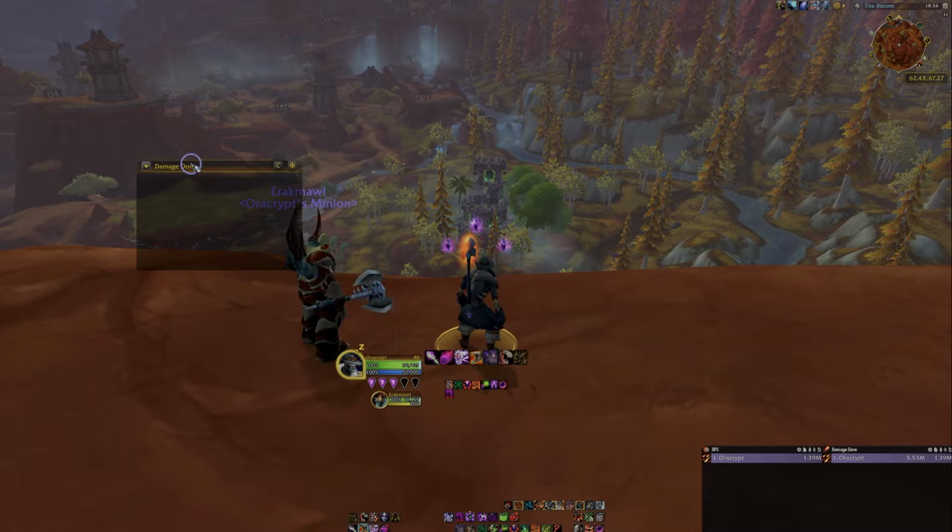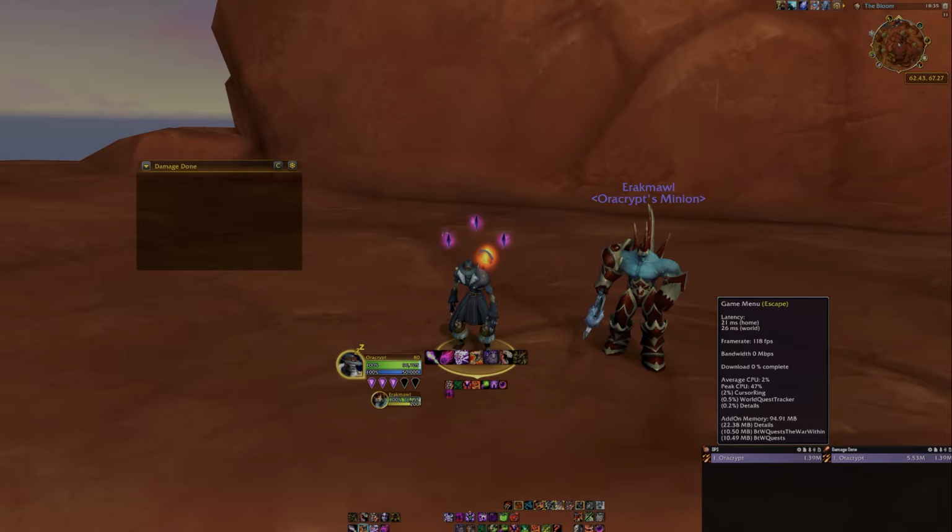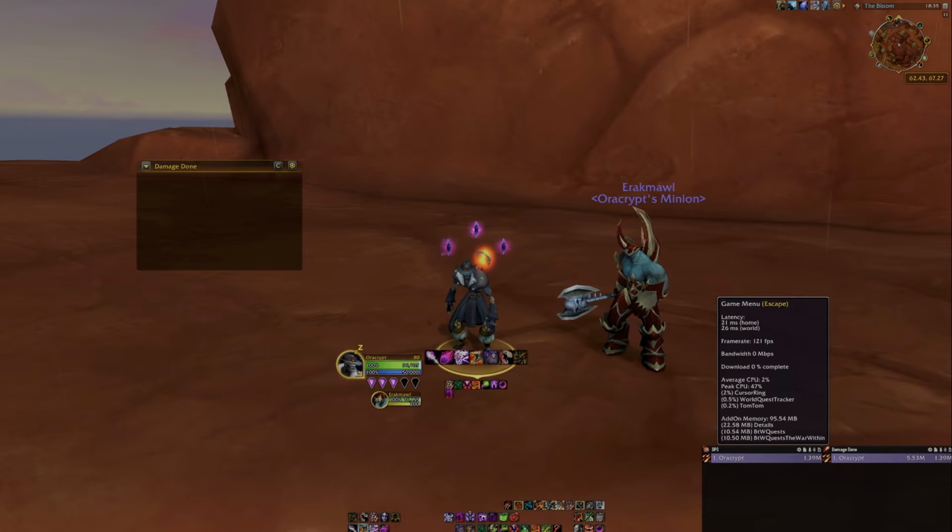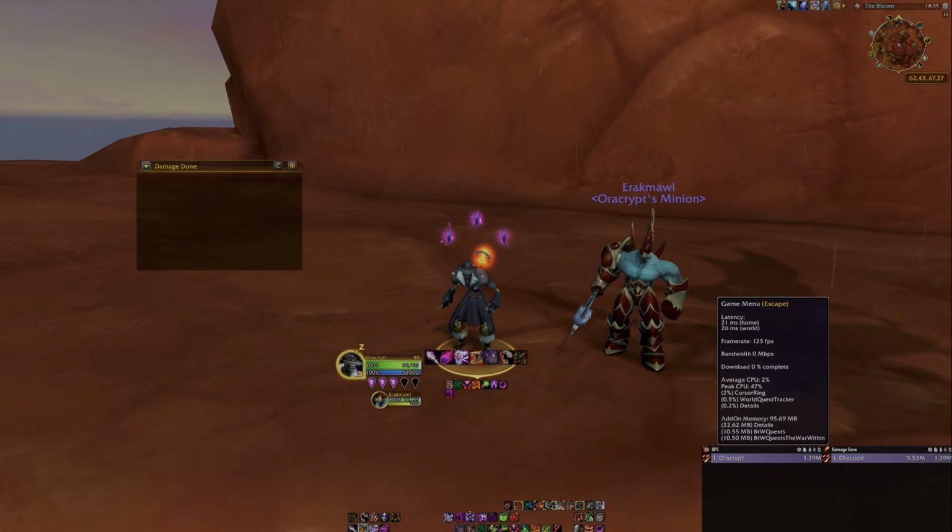So like you can see that my UI, for the most part, is default now. So I run into very few problems. And my overall performance as well is generally pretty smooth. You can see that my average CPU usage is nothing, my peak CPU is a little bit higher because I was in Dornogal, and my frame rate's not too shabby. The add-on memory, Details is taking up the most, with BTW Quests coming in after that.